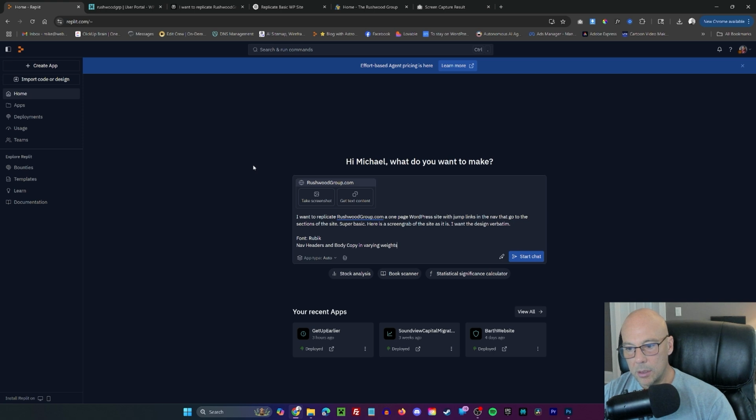And weights. The weights of a font means the boldness or the thinness of a font. Typically, 400 is normal, 700 is bold, with every increment above or below being thicker or thinner.